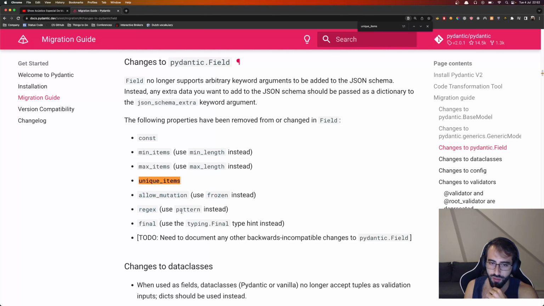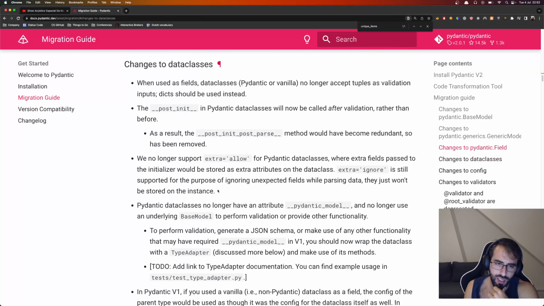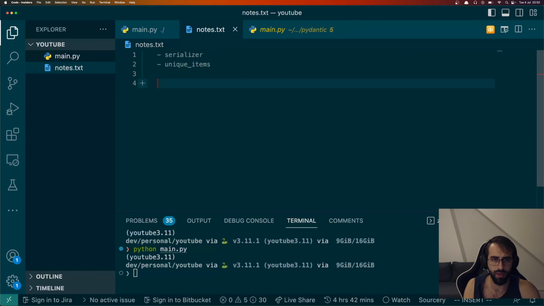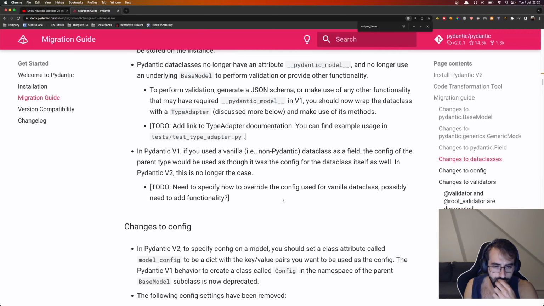The regex has been changed by pattern. Not sure if it's only because the JSON schema uses pattern, but I believe that's the reason. Also, final, the key has been removed, and you just need to use the typing Final if you want it to be final. Yeah. And we need to document more stuff. We have been 18 minutes of a video. Changes on data classes. I'm not sure how many changes we did on data classes, but I don't want to focus on it. Let's see later.